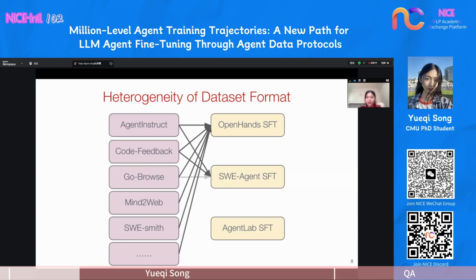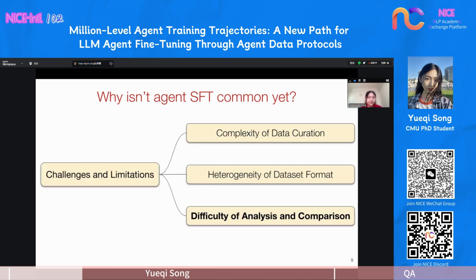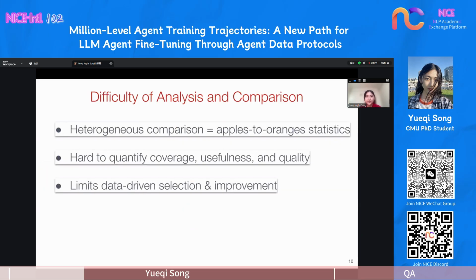If I want SWE-agent supervised fine-tuning, I need to write 6 converters again. For AgentLab, it's 6 converters again. So that's a quadratic effort in terms of the number of datasets times the number of agents we want to convert. So after the quadratic burden of the heterogeneity challenge, let's move to the difficulty of analysis and comparison challenge.